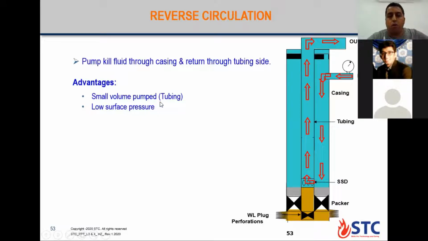So if you pump a small volume, like the tubing volume only, you have already killed the well, even if the kill fluid does not enter the string. In this case, the advantage is also low surface pressure, low pump pressure. You pump from the large area and take return through the string. Influx in this case will not enter the annulus. The gas and oil, after you pump the capacity of the pipe, will come out from the tubing. But in the forward method, if you have contamination, the gas and oil will enter the annulus.